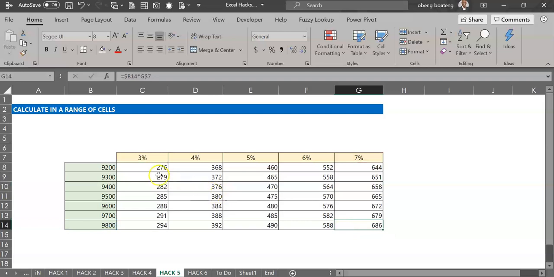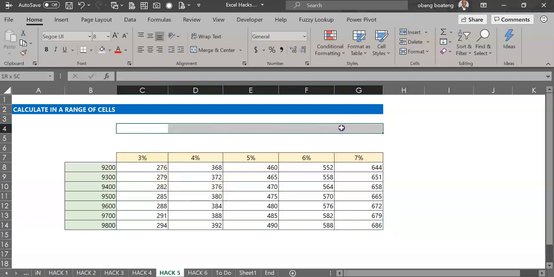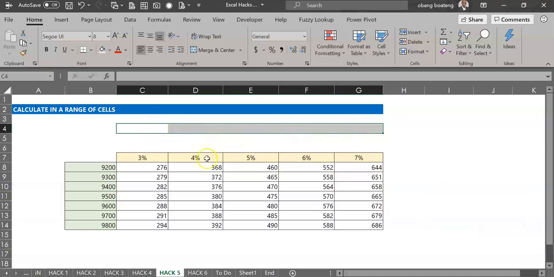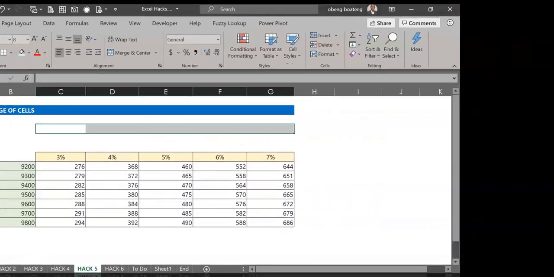So the learning here is when you're calculating for a range of cells, calculate for the first one, and before you press enter, press Ctrl and enter, and it will spill the formulas in the range of cells you've selected. Please practice and add it to your list of Excel tricks.